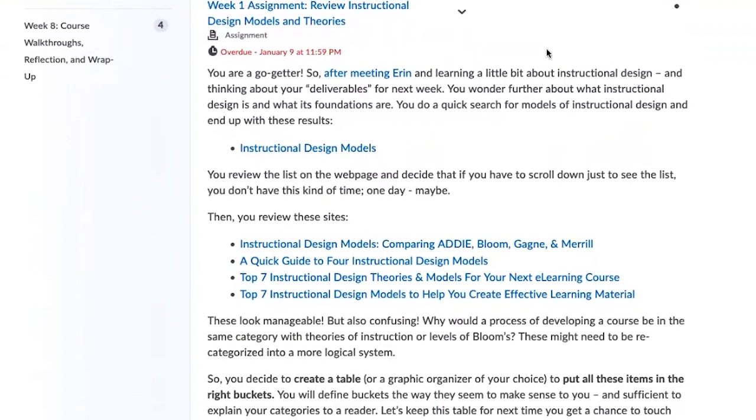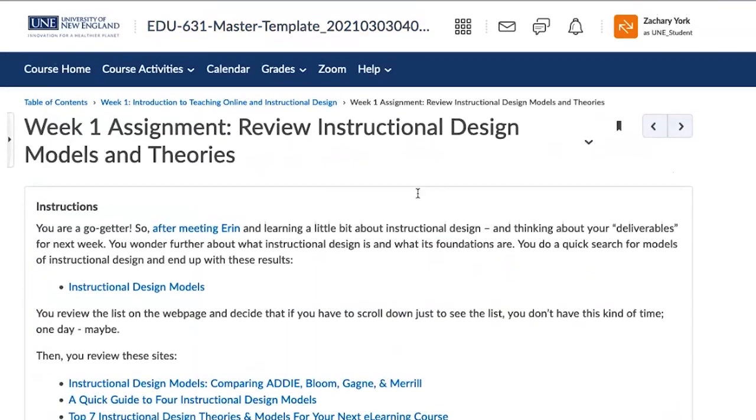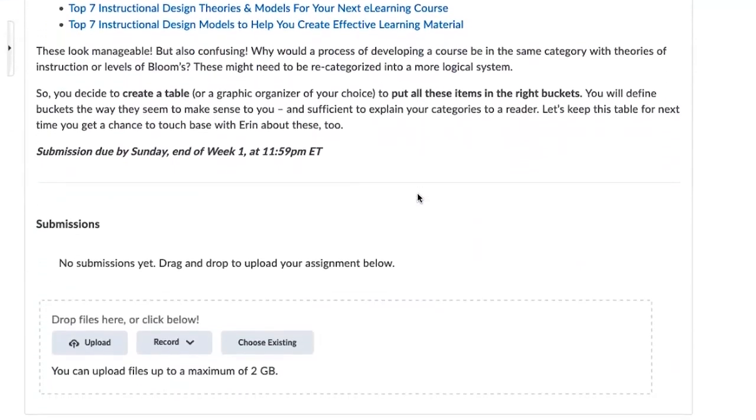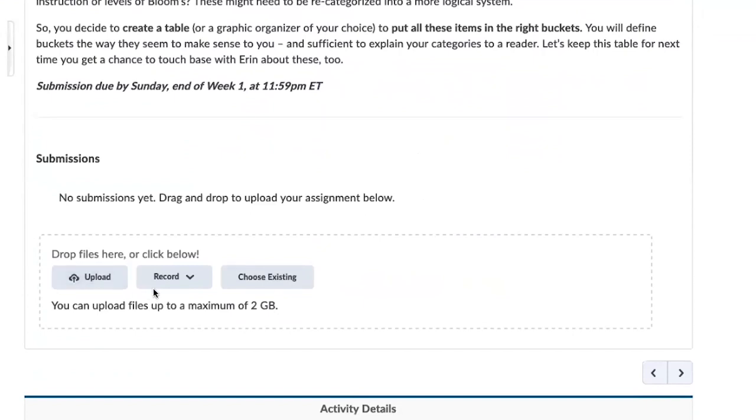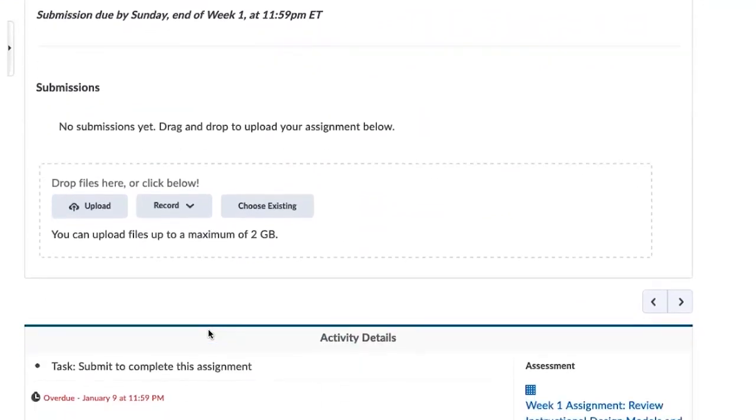If you click the blue link at the top, that will bring you into the area where you can actually submit that assignment. By scrolling down at the bottom, you can upload a file, record a video, a couple different options there, as well as taking a quick look if you're interested to see the rubric. You can click there and see all of that information as well.